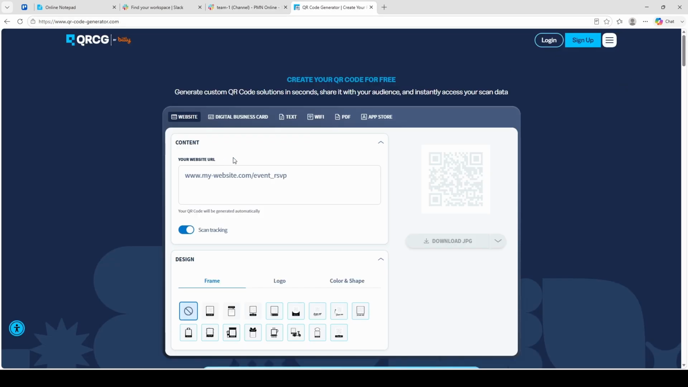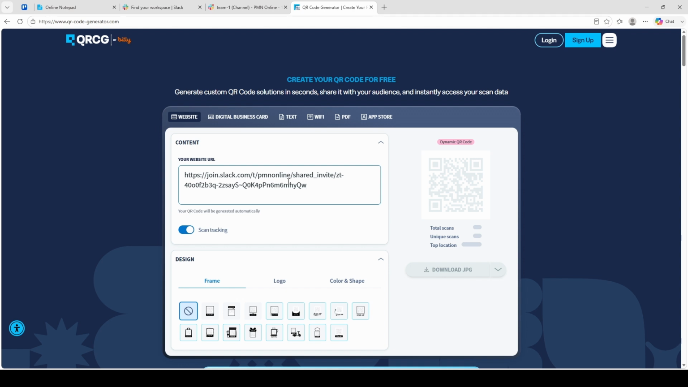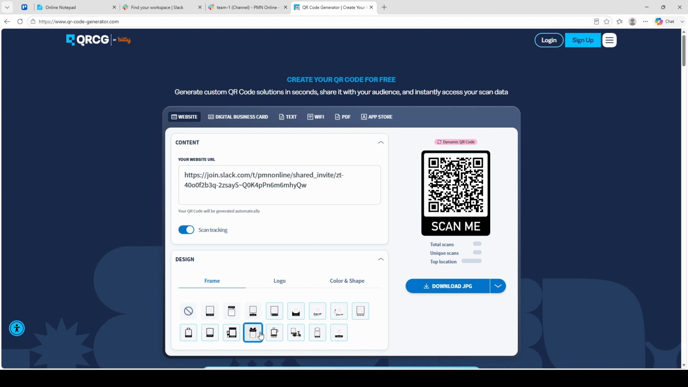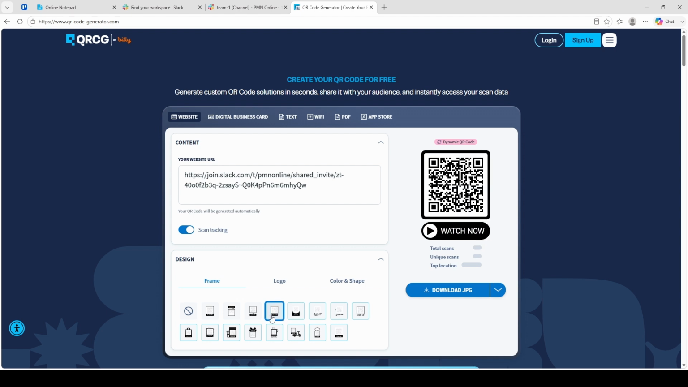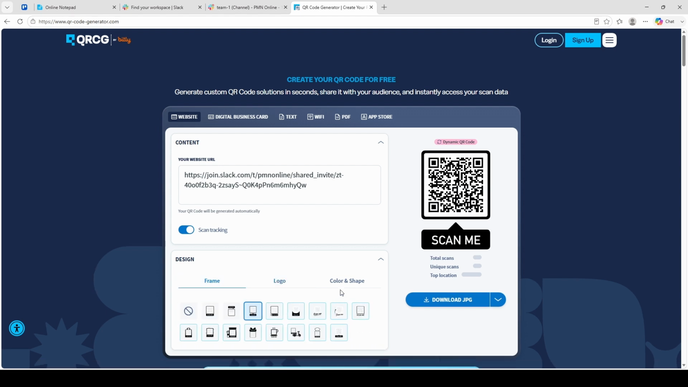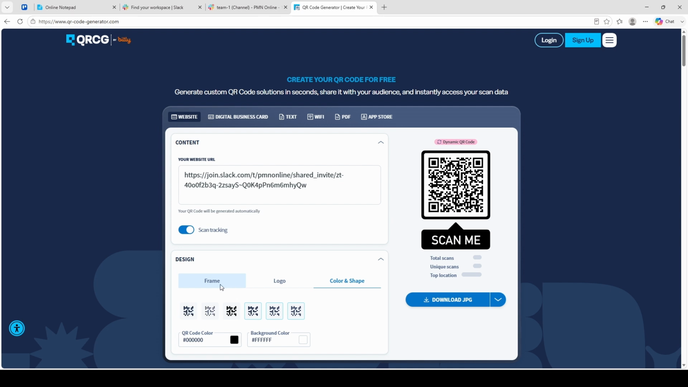Next, open a web browser and head to a QR code generator website. Paste the Slack invite link you previously copied into the designated field on the QR code generator site. These sites are generally designed to be user-friendly, providing options to customize your QR code's appearance. You have the freedom to choose from various styles and designs, which is particularly useful if you want the QR code to align with your brand or add a personal touch. After selecting a style that fits your needs, proceed to the Download section. Click on Download JPG to save your new customized QR code to your device.